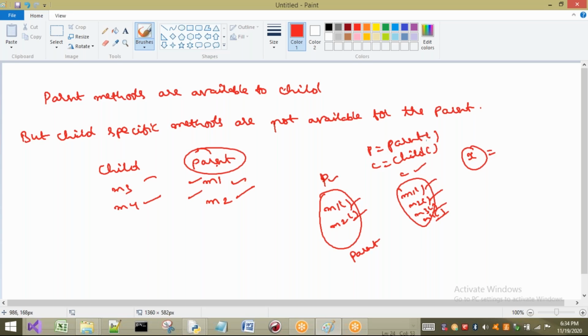P equal to parent type is there. Now I want to create X equal to P. If I write X equal to P, what is the meaning? So X is also pointing to P. This is the meaning. So if I call X dot M1, this will be executed. X dot M2, same, this will be executed. There is no problem. That means what? Here, for the same object, I am going to make another reference point.